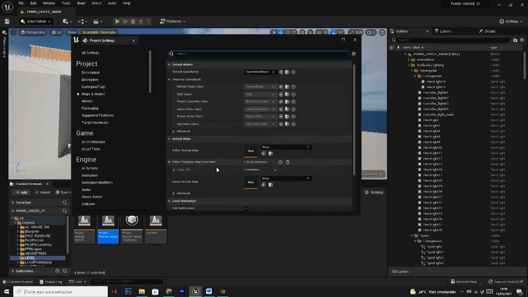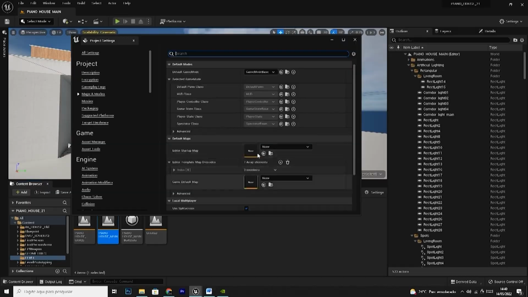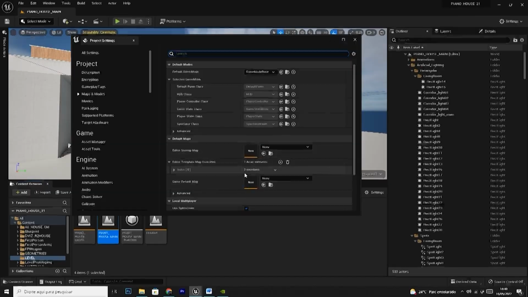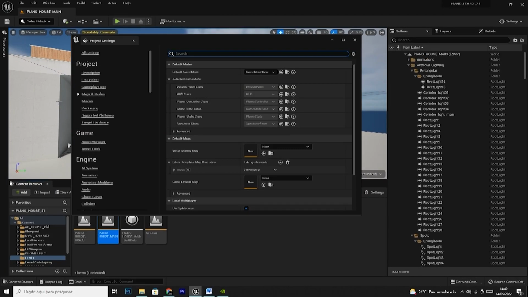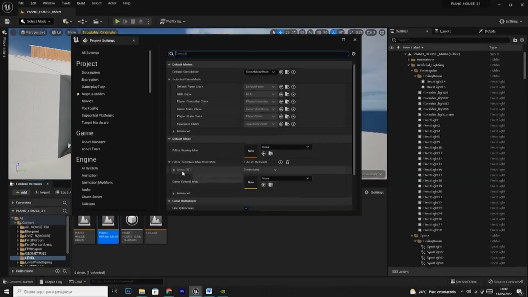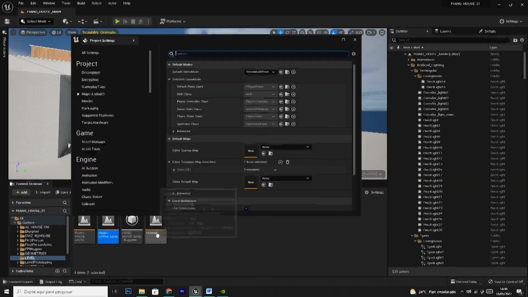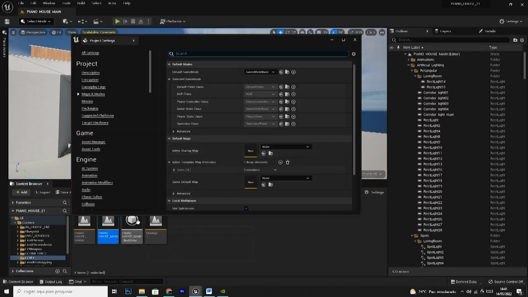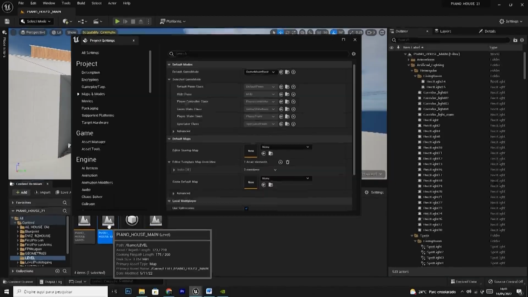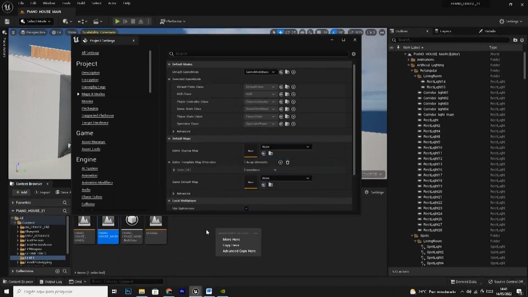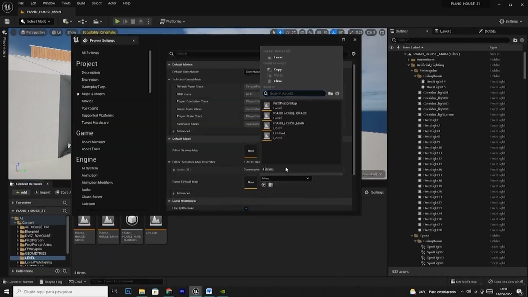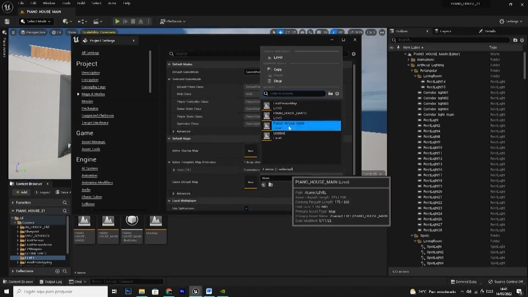Under maps and modes, we have here the different types of maps that we want to load up at the beginning. So when we start in the editor, we can choose the map that we want to show up first. And then when we start the actual experience, we can choose which game mode which map we want to start initially. So what we can do here is we can click and drag the map that we want to use into this slot. Okay. So the map that we want to show up initially, or you can click the drop down and pick it from the list.